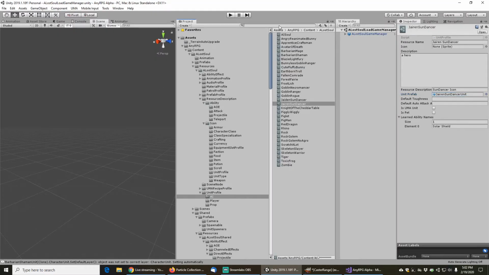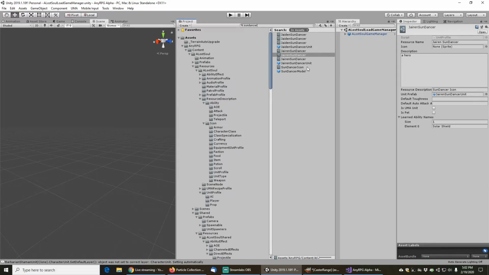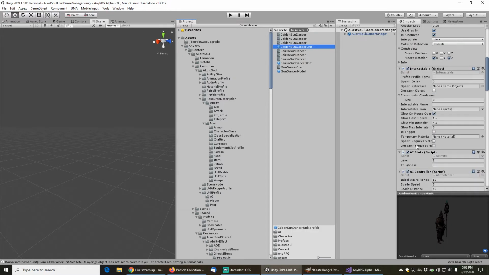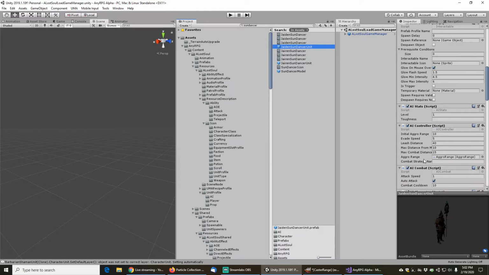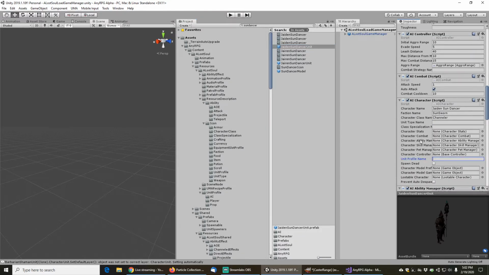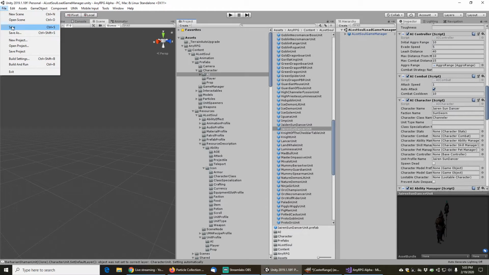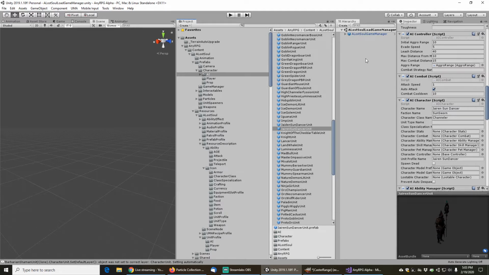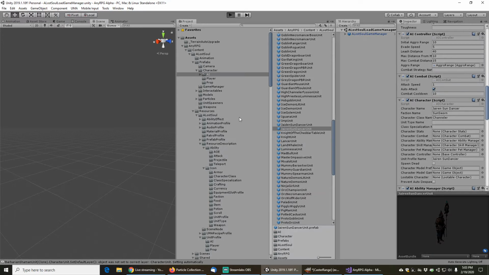The next thing we want to do is actually add that unit profile to the unit, so we'll go to the Jaden Sundancer unit and add the unit profile right here. Then we'll go to the Jaren Sundancer unit and add his unit profile as well. So now they should both know those abilities, and at the time that they start their patrol, they will hopefully cast them. So let's just jump into the game here.